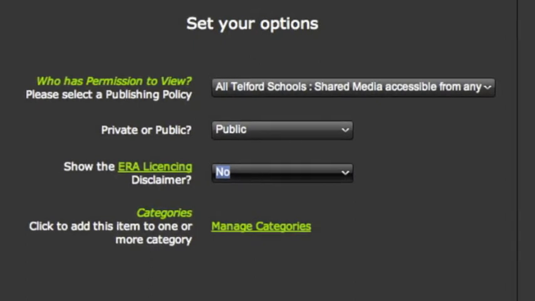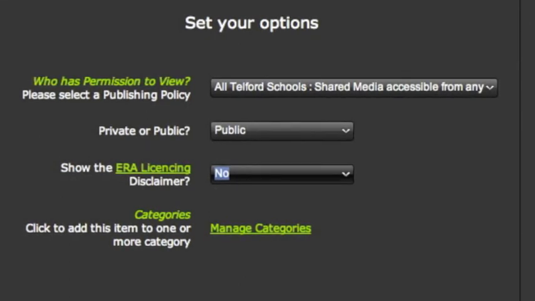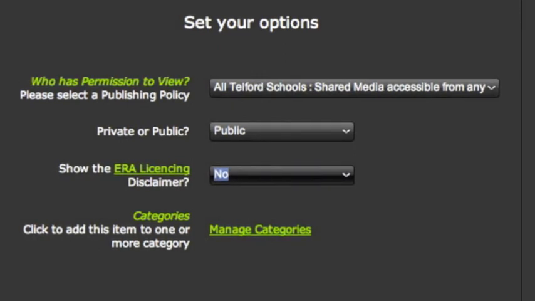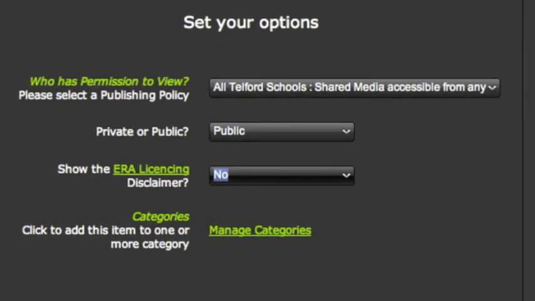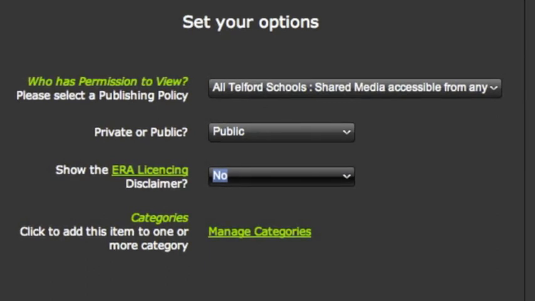However, should you have things that you want to keep private, that may be student recordings that have been done, you can set that to only your school. There is a drop-down menu. But as far as possible, I would try and put it so that all Telford schools are able to save and look at that content.